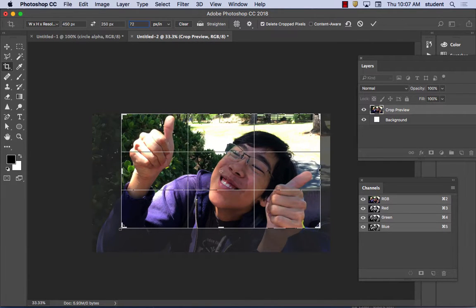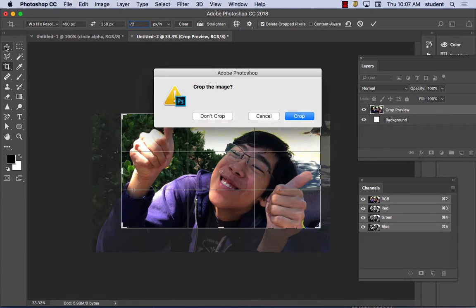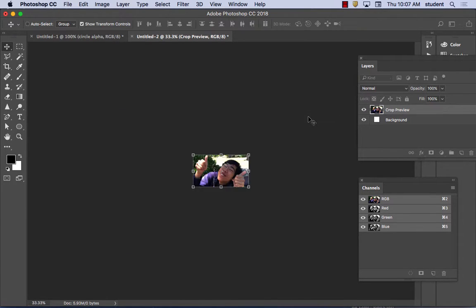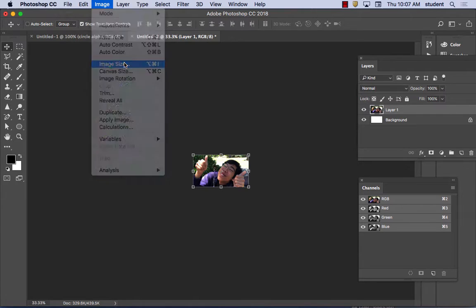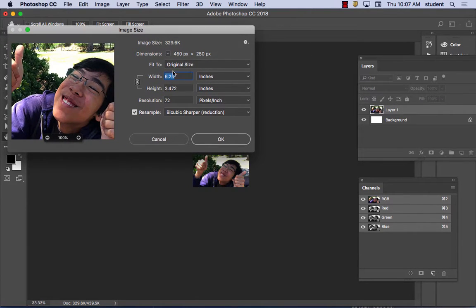Whenever you're done making the window the size you want, hit the move tool right here. Boom. It's going to say, do you want to crop the image? Yes, I want to crop it. Boom. It's exactly 450, and if I go under image size, I can measure it. Under image size, it'll tell you the information. I can go to pixels in there, 450 by 250 at 72 dpi. Right?